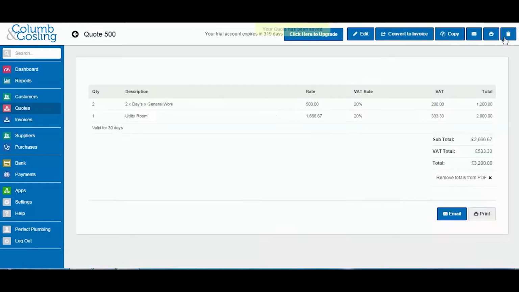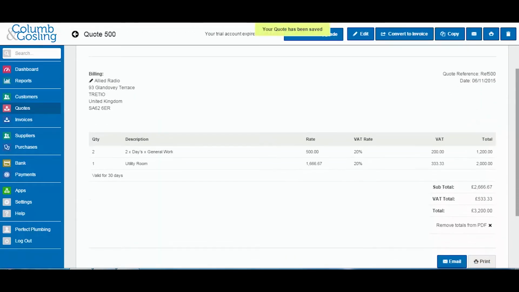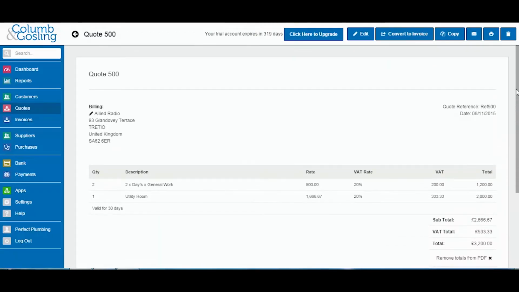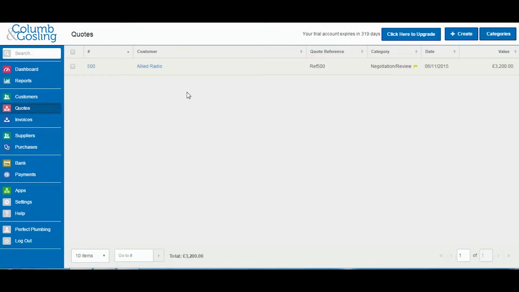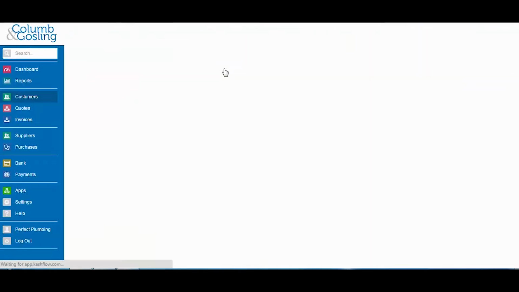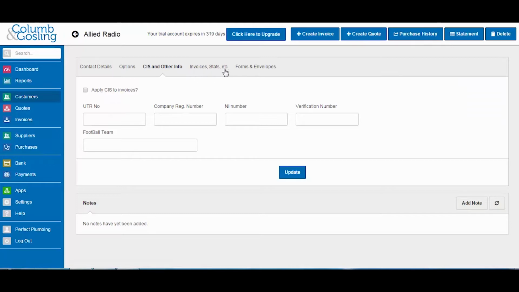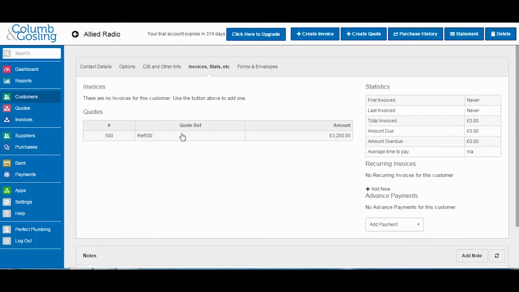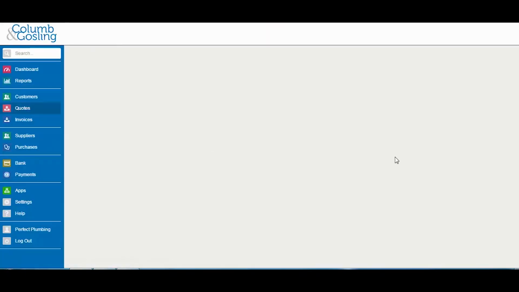I can just click save on the top right hand screen, and that quote has now been saved in the system. So now if we go to the quotes module on the left hand side, we can see that one quote has now been listed in here and we can see the value. And then if we go to the customers module on the left hand side and actually click into Allied Radio, if we go to the invoices and stats module, we'll be able to see that quote is now listed in here. If we click into the quote, we have got various options.